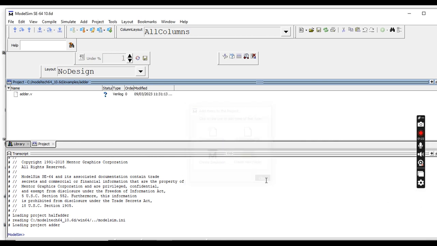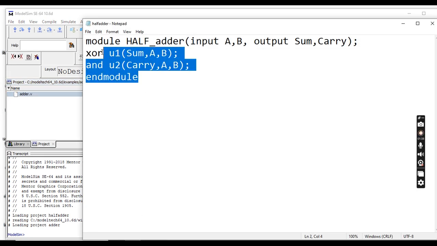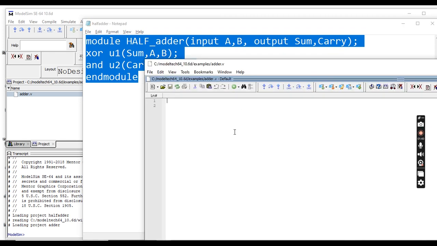Now here in ModelSim there are many kinds of windows. Among them, one window is called the project window. In this project window the file name adder.v is there, but I want to write the program there. The existing half adder program is here, so I want to copy it and save it.